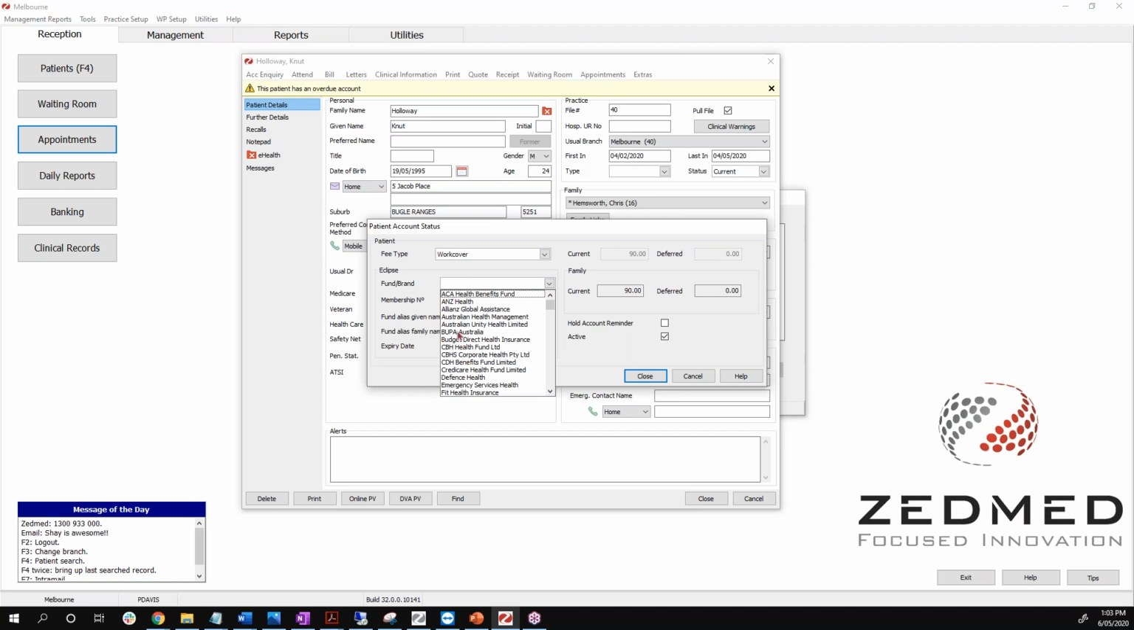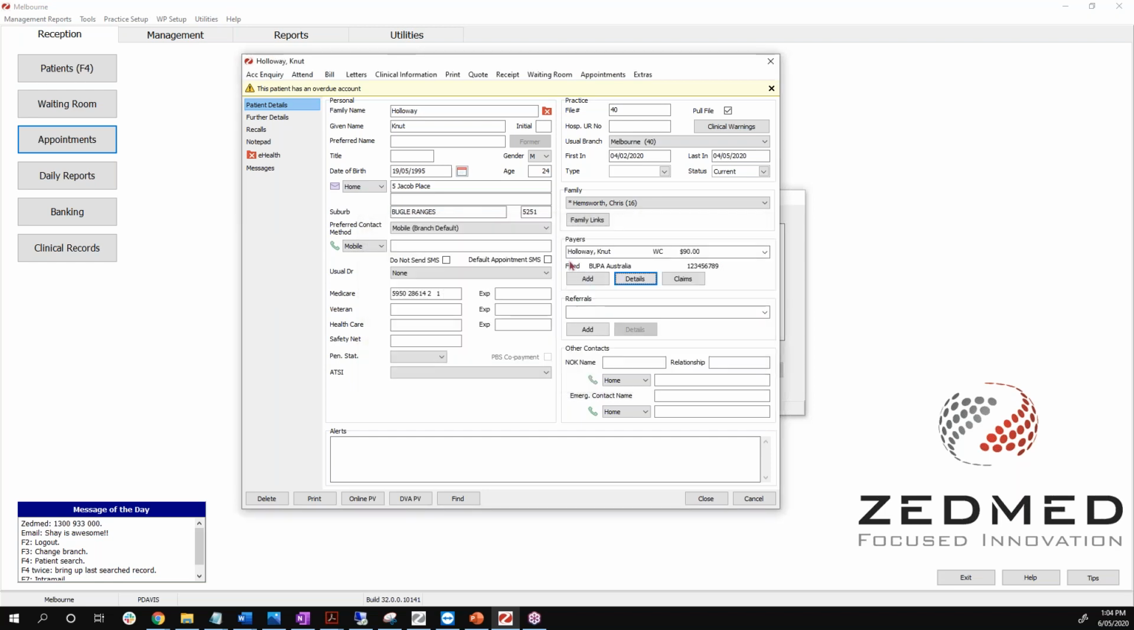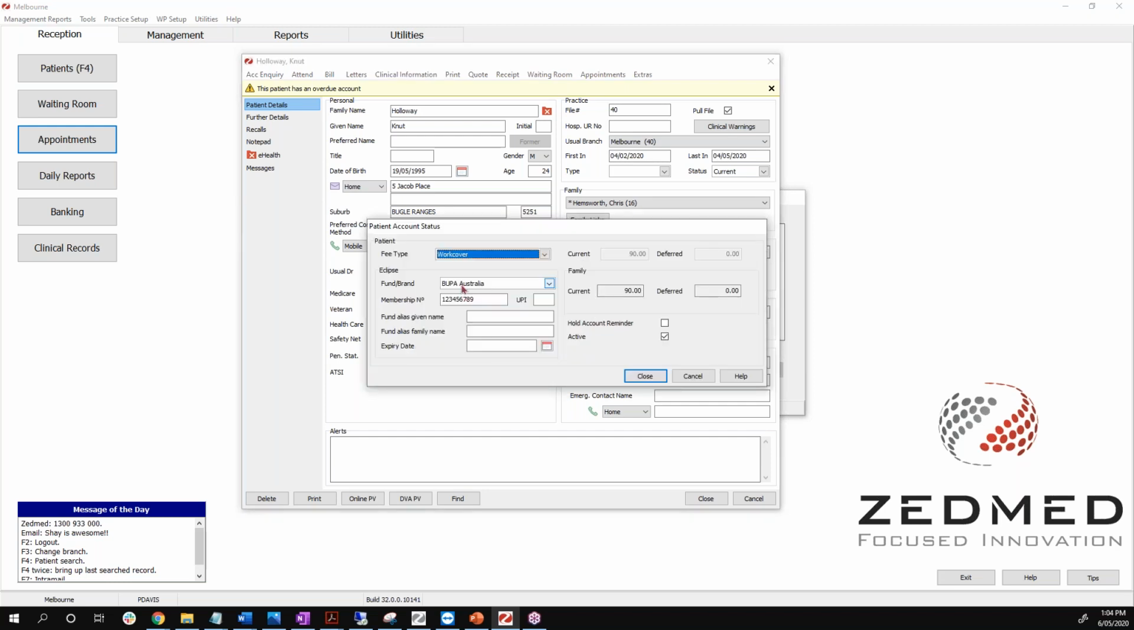If the health fund is Bupa Australia, for example, you select the health fund here. You've got a membership number that you can get off the patient. And also there's a UPI field here. I think this is more for family, and it'll be on their health fund card. So if I click close, now you'll then see payer as the patient, the health fund details are here. If you need to change this at any time, you can do so by just going back into details and select whether it's a different health fund or adjust the membership.